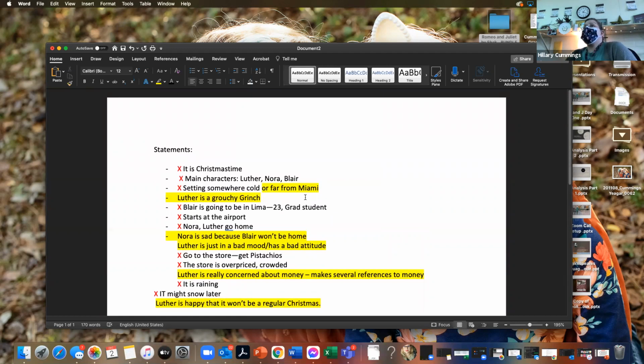All right, so working through my statements, the things that I can point out as fact are things like it's Christmas, the main characters, that the setting is cold because it tells us that it's cold. But then I analyzed that it's far from Miami because I have to fly to Miami, right? So you couldn't just drive there. That Luther is a grouchy Grinch person. Now facts, Blair's going to Lima, starts at the airport, Luther and Nora go home. I've inferred that Nora is sad because Blair won't be home.